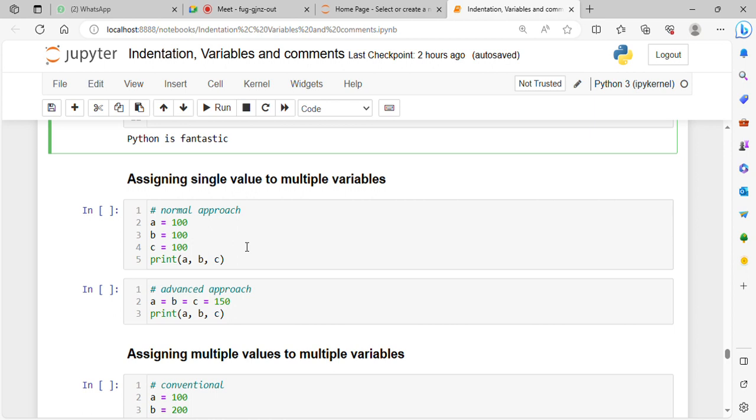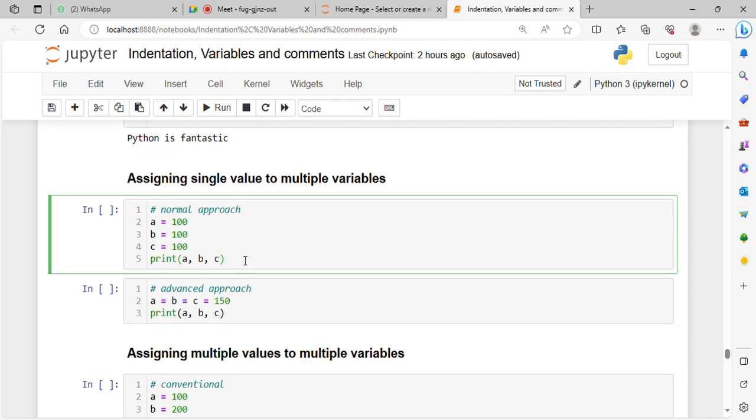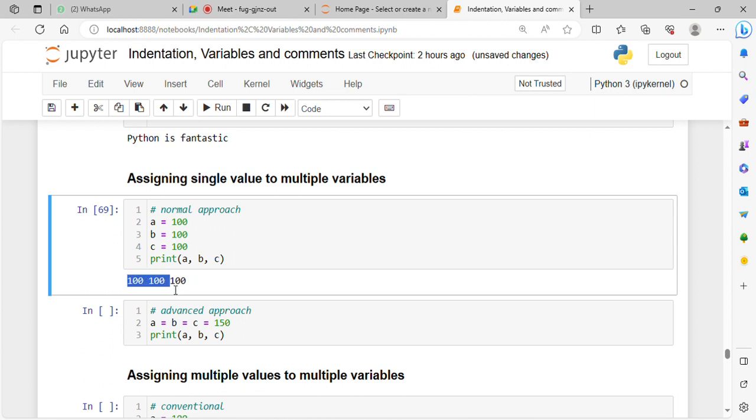आता global variable, local variable, this is clear. Okay. Next point is assigning a single value to multiple variables. For example, you have three variables A, B, and C. What will be your normal approach? A equals to 100, B equals to 100, C equals to 100. एकच व्हॅल्यू तिन्ही व्हेरिएबलला असाइन केली. If we print this, you can see the values 100, 100, 100. Single value is assigned to the multiple variables.